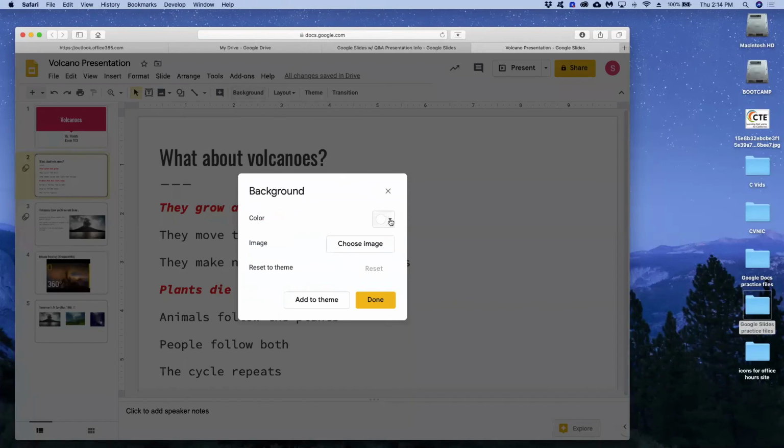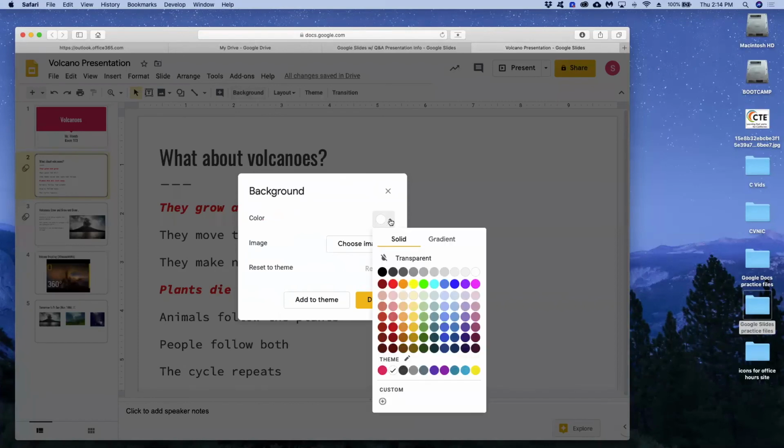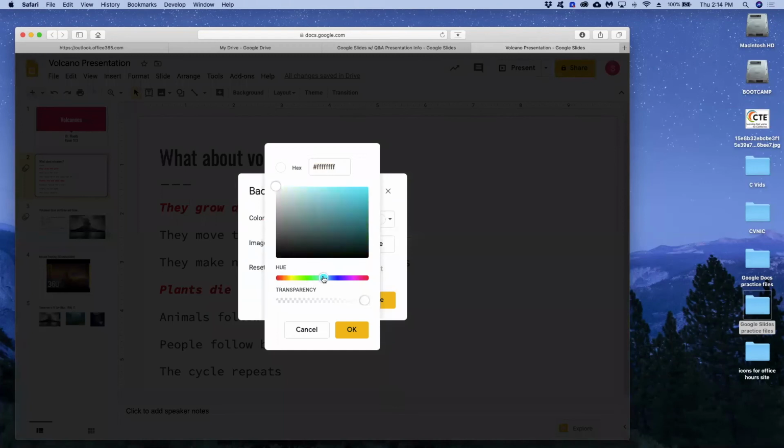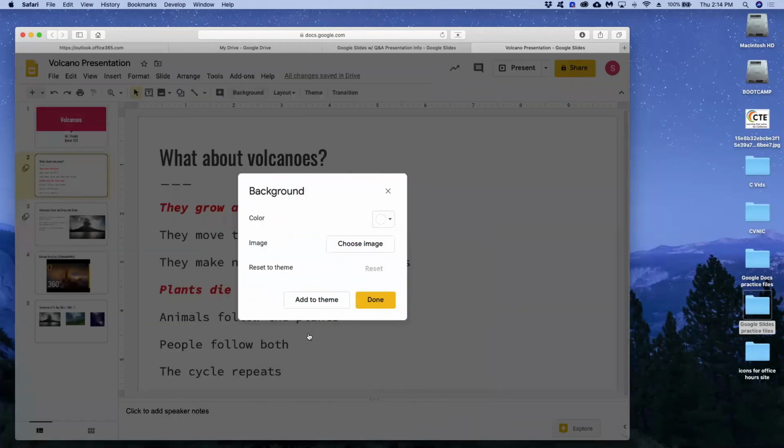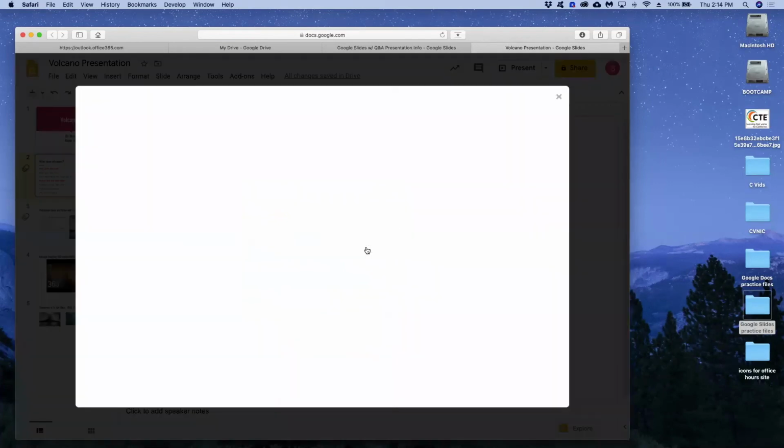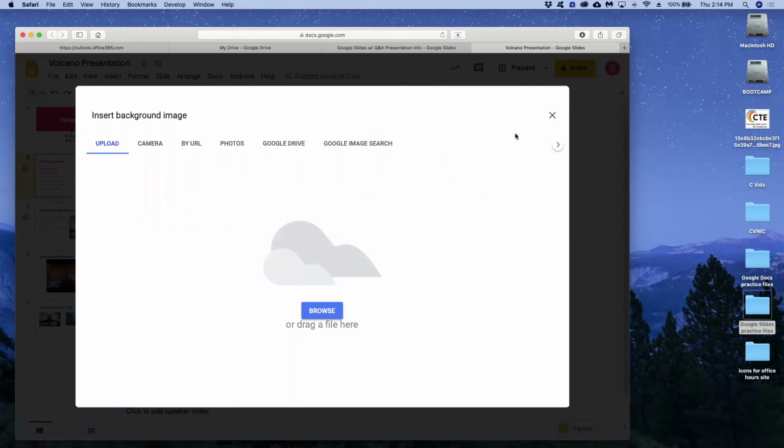You can actually put a background on your image of one of 64 colors, or if one of 64 colors isn't enough, you have custom, and you can actually choose from one of about 64 million possible colors. Or you can actually upload an image and make that be the background on your slide if you like as well.